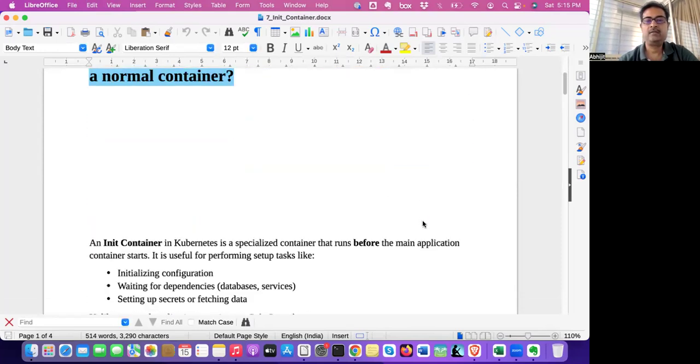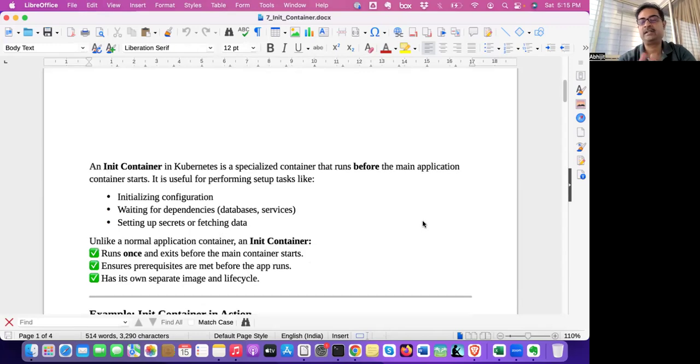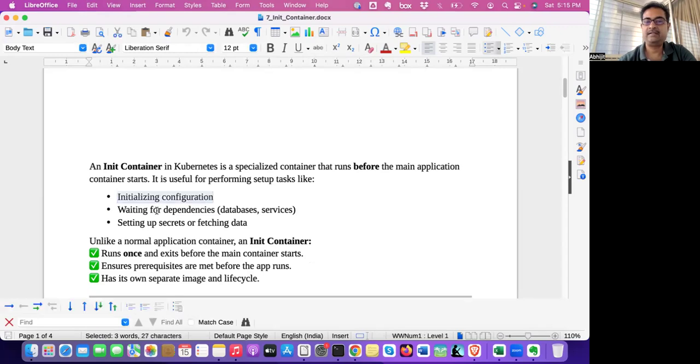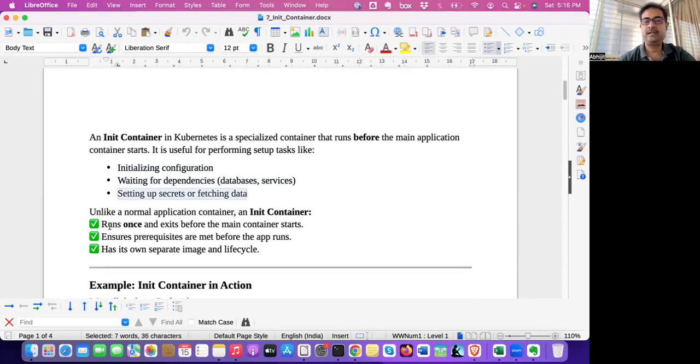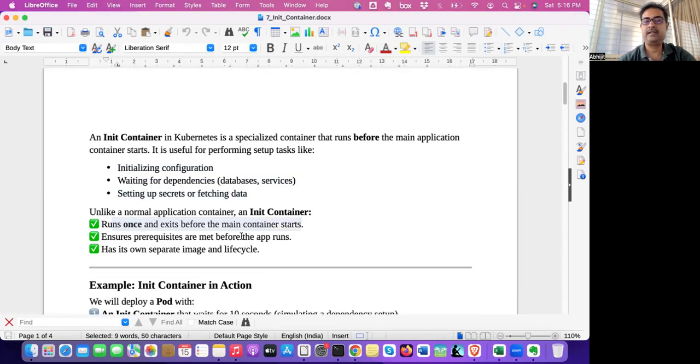An init container in Kubernetes is a specialized container which runs before the main application starts. So what is the purpose of this init container? The purpose is to initialize configuration, wait for dependencies, set up secrets or fetch data. An init container runs once and exits before the main container starts. It ensures that prerequisites are met before the app runs, and it has its own separate image and life cycle.